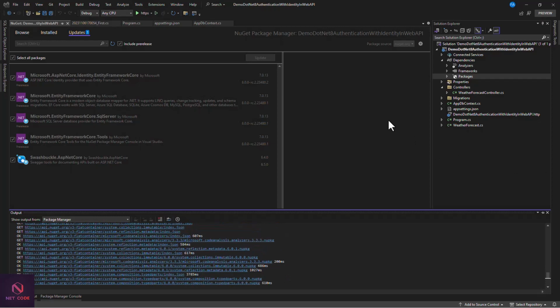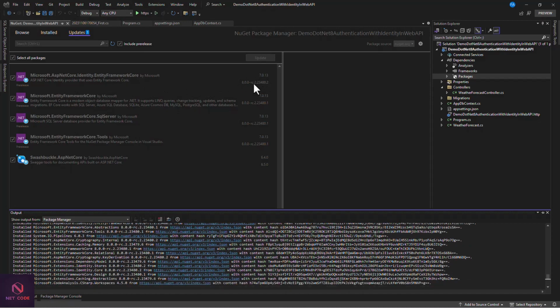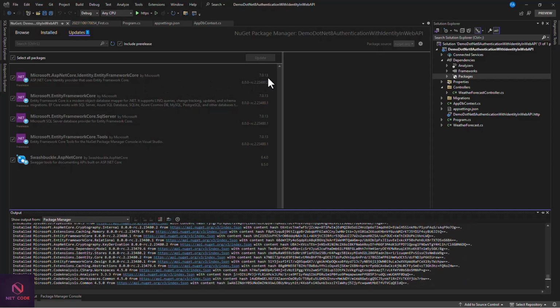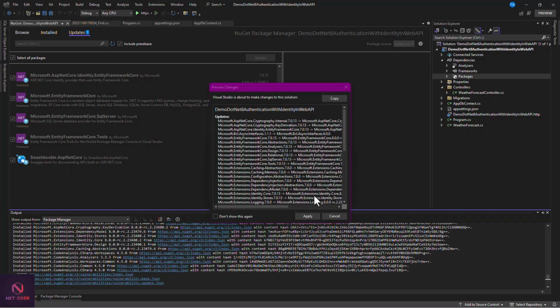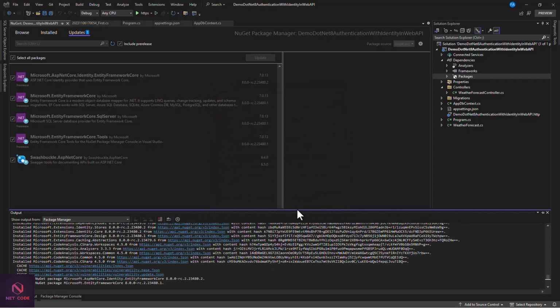So that's what we are doing. Let's update all the packages over here, so that we can have this 8.0 version here. The default one that we installed was 7.0. So you want to have the 8.0. That's why we need to update all packages to skip that error. Now let's apply this. Accept it.